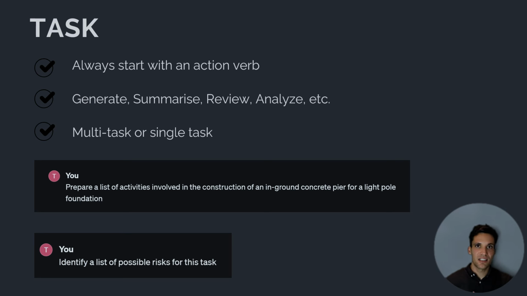So we're going to tell it something like generate a list, summarize this document, review this plan, analyze this set of data. So we're giving it an action verb, an instruction of what it has to do. We can either give them across multiple messages, or we could give multiple tasks in a single prompt, or we could just have a single one.